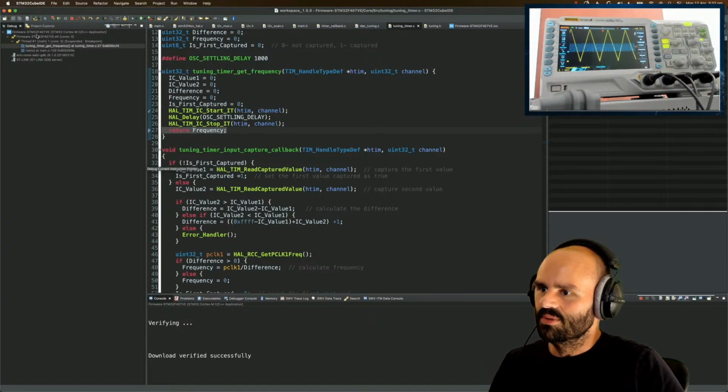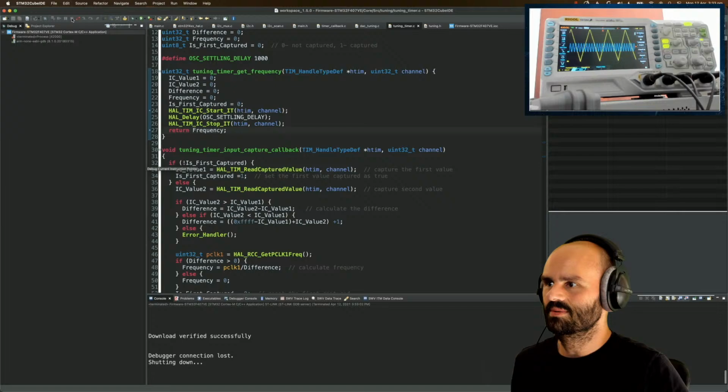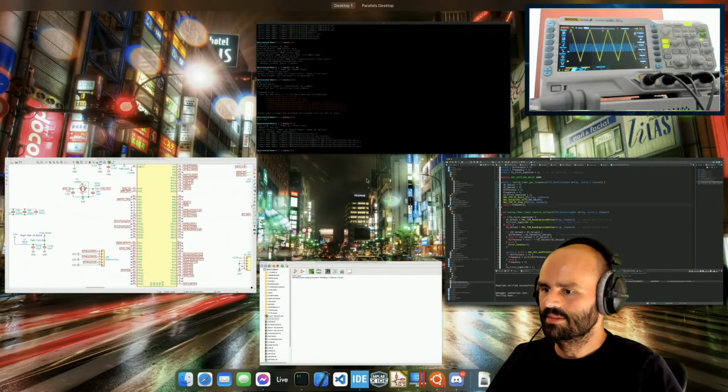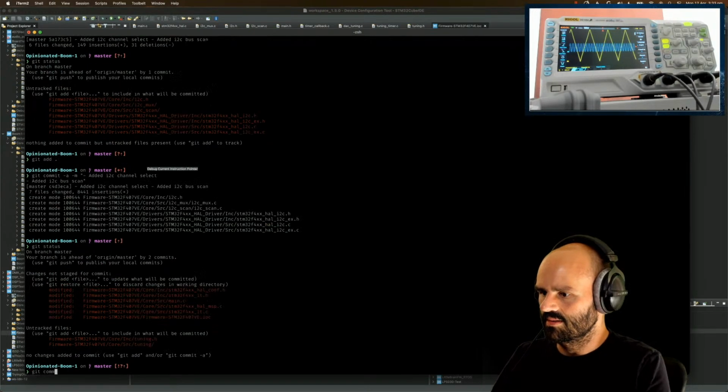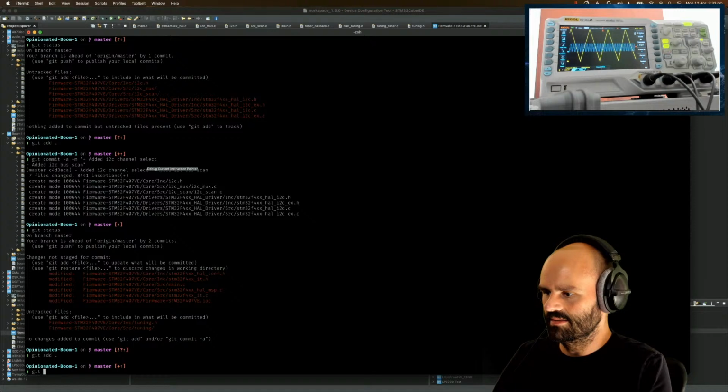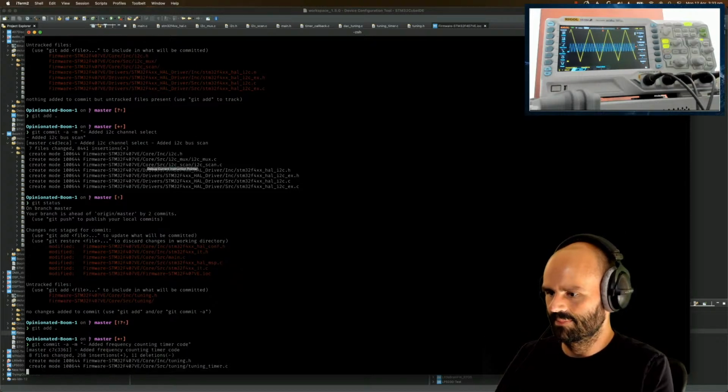I think what we need to work out though is this prescaler value, and we also need to first of all commit our code. So let's git status, git add, git commit -am "added frequency counting timer code".